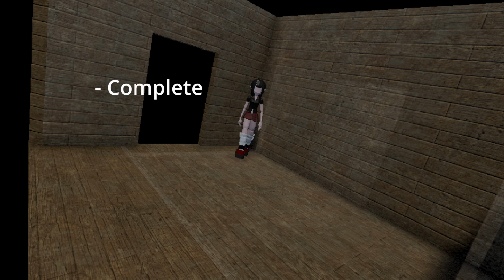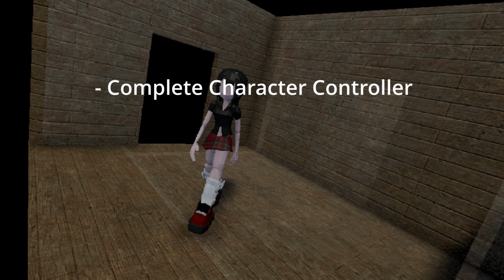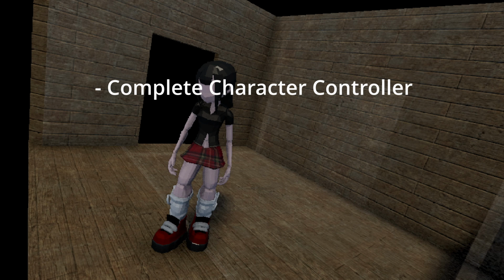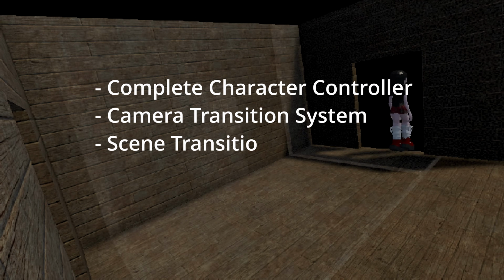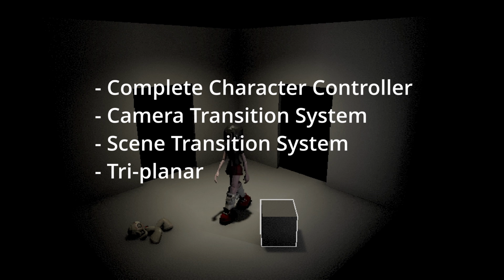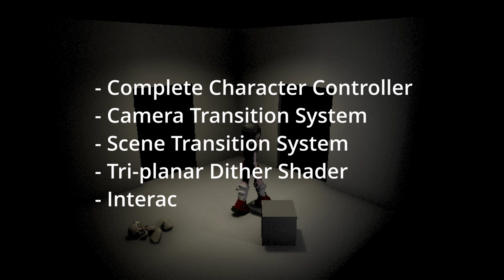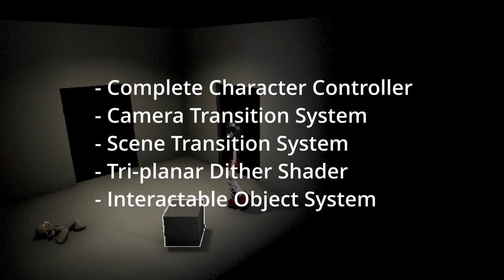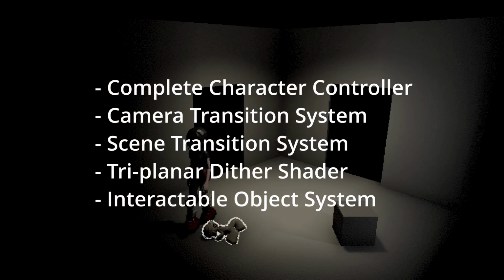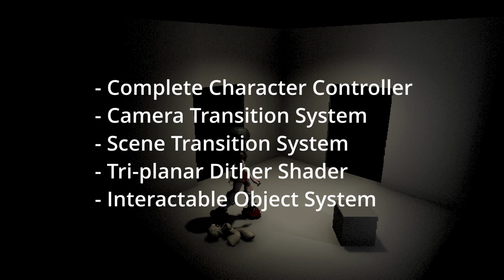I had a completely finished character controller that handles all of the edge cases I think this game would have, a camera transition system and a scene transition system, and a custom dither shader. So once I had finished doing that in Unity, I decided maybe I should try creating this in Godot also, because it's kind of a manageable level of stuff.